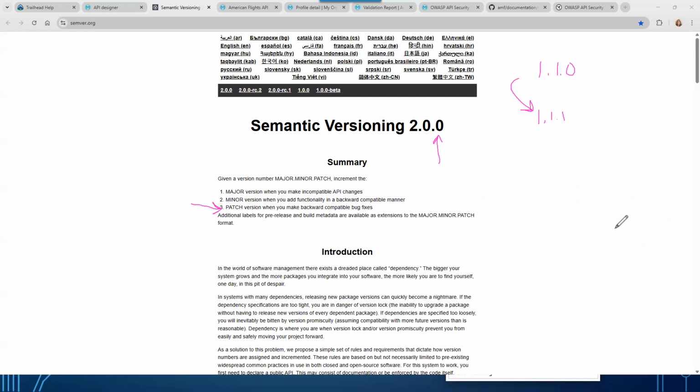Now, what is important for exam relevance is knowing a scenario that can occur that would have an impact on the semantic version numbers. Your questions are going to come more in the category of what would the new semantic version be? So for example, if I'm running 1.1.9 and I fix a bug, what is the next semantic version number going to be?